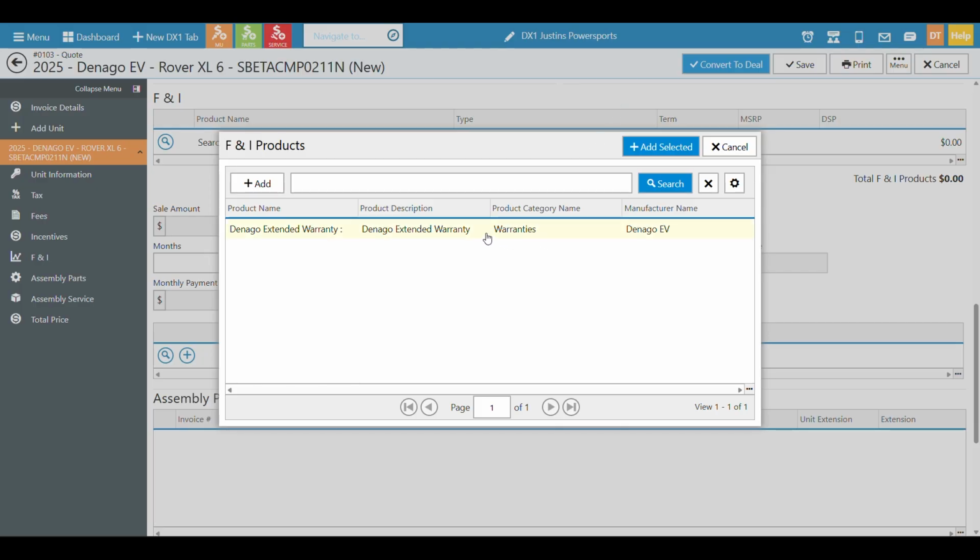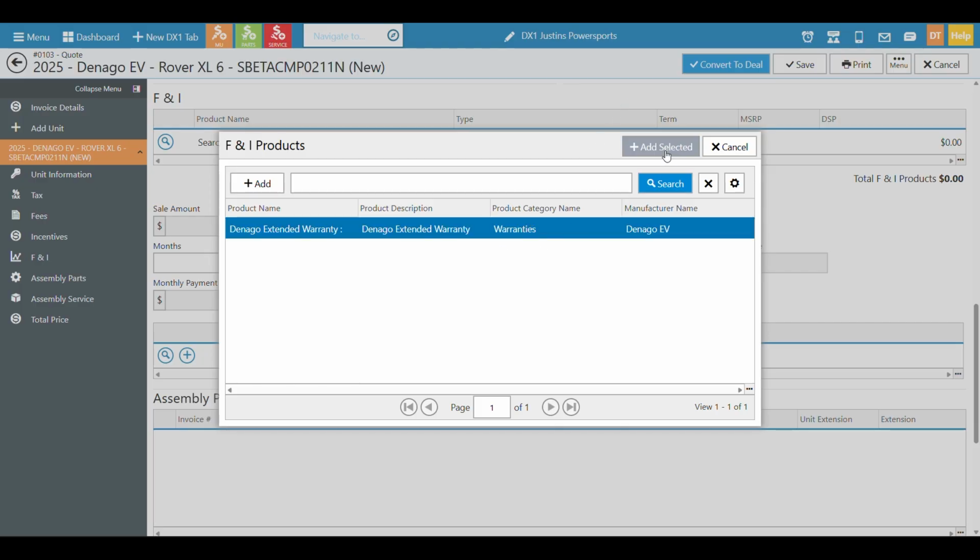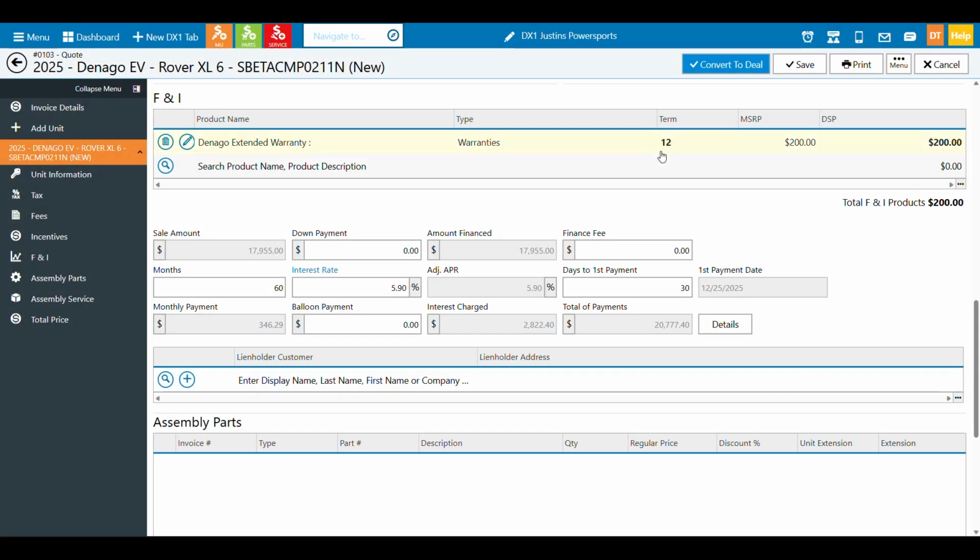We can see some small details here, highlight them, click add selected, and now you can see we've added our F&I to the deal. Now the terms can come over here. When we talked about options, maybe it's the 24-month they want. I can click that, go ahead and hit save. You can see it updates my price and my term. I can also override that price. Maybe I need to give them a little discount to make it happen.